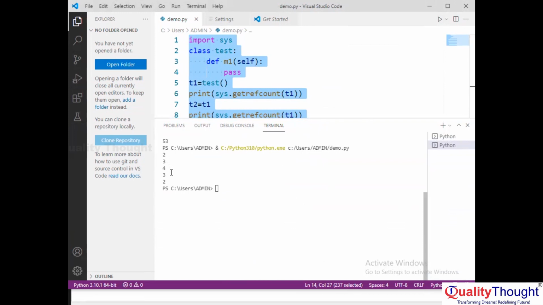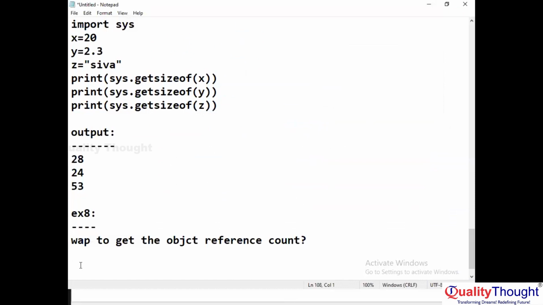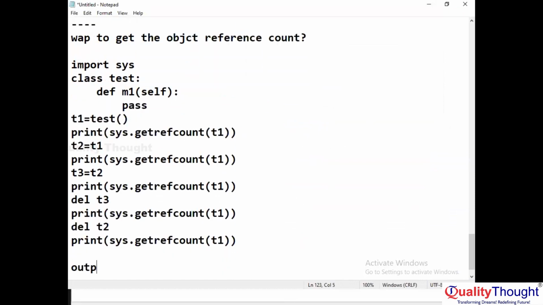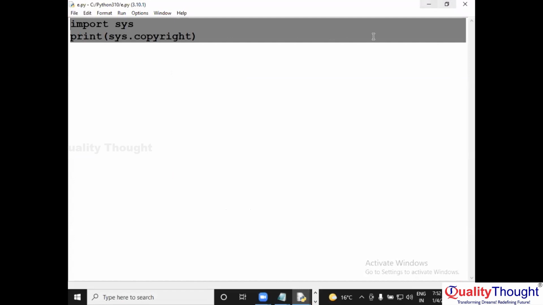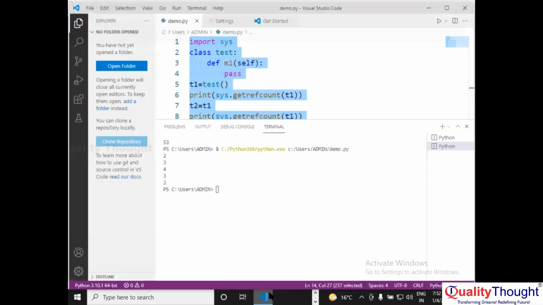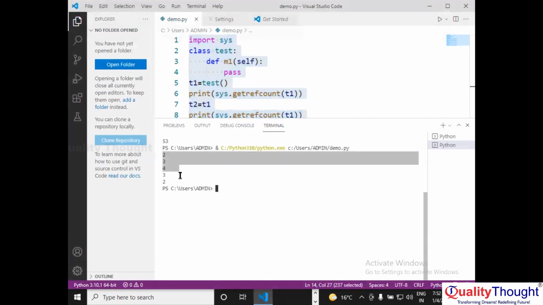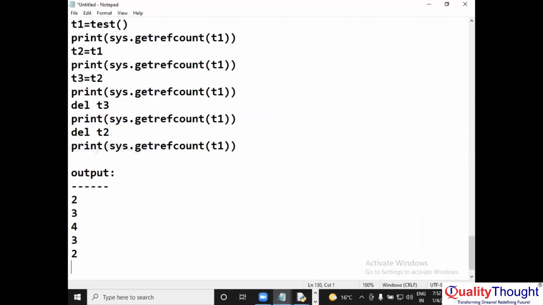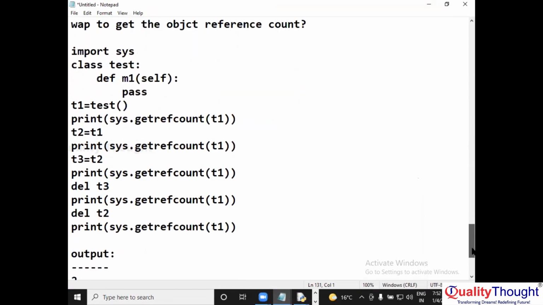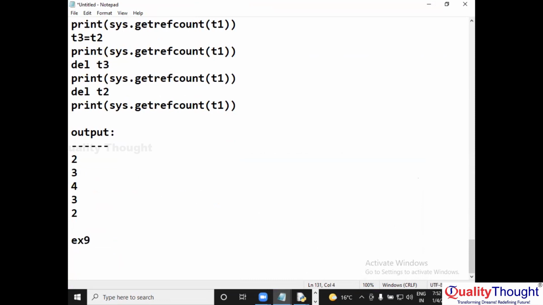2, 3, 4, 3, 2. We're working with the exit function.